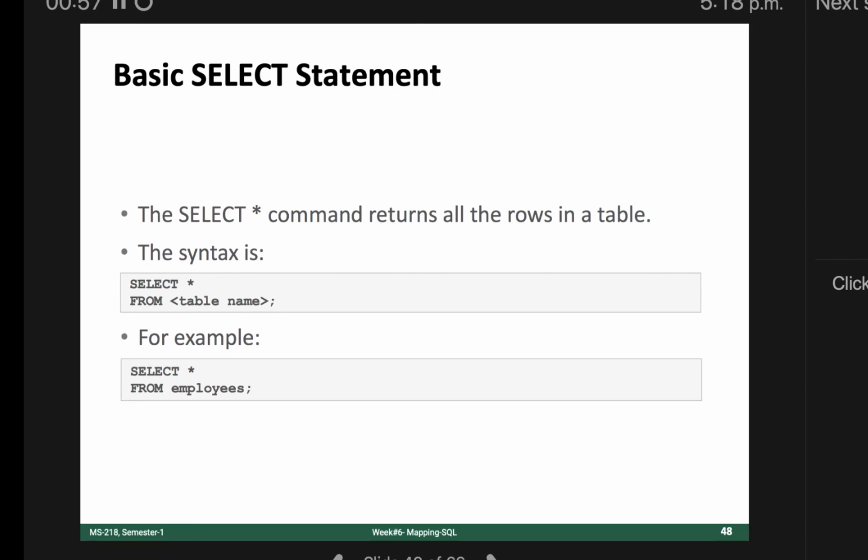So we have talked about the basic select statement. The syntax is very simple. SELECT and FROM are keywords, and here just for notation they are in capitals, but SQL is not a case sensitive language.